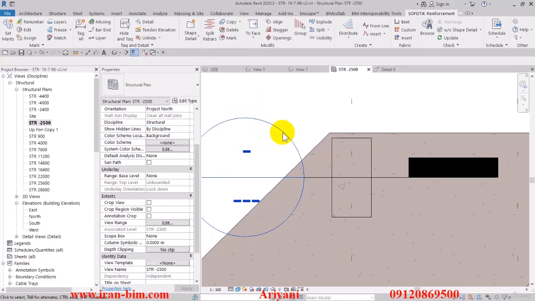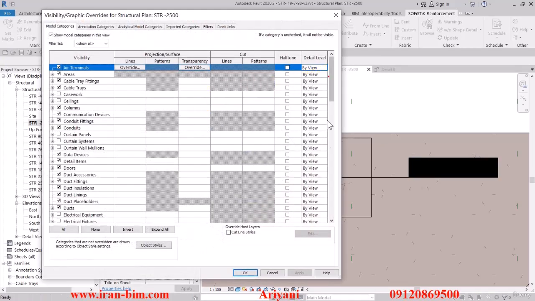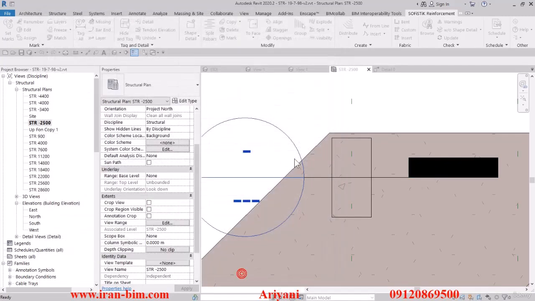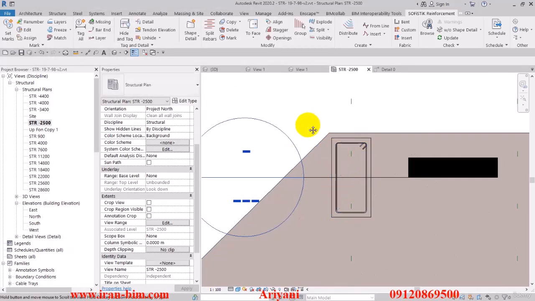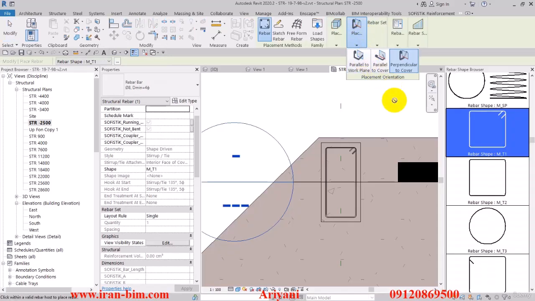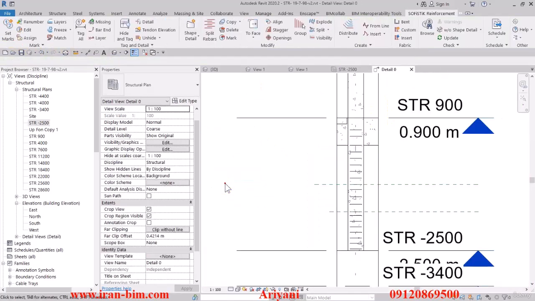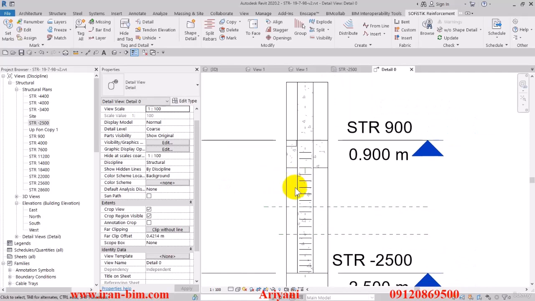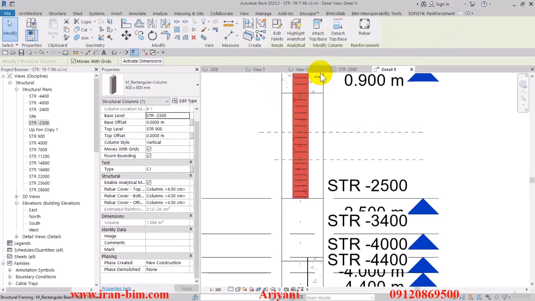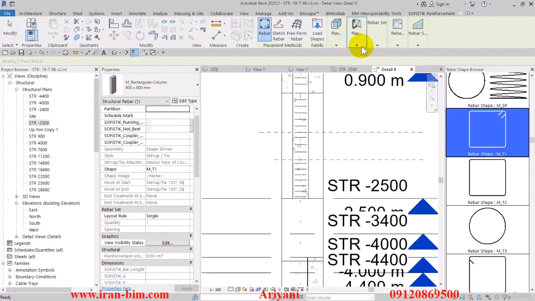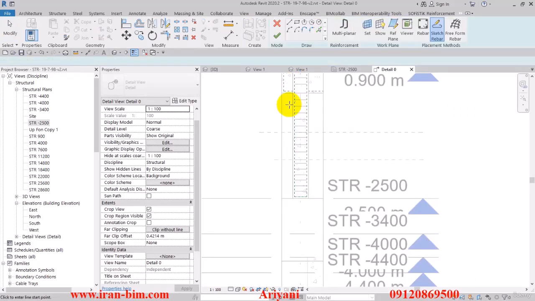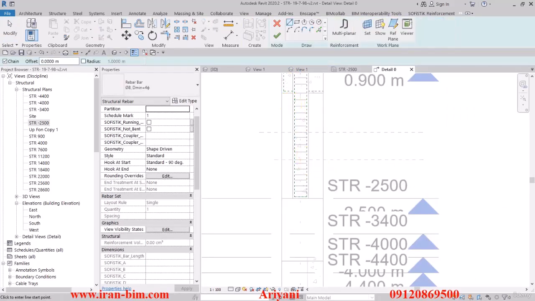Alright, then I'll open up the visibility graphics menu again. Here we have the structural rebar, and so click on OK. I'll go here and select this again and click on the rebar tool. Alright, now let's go back to the cut. Alright, here I'll select this one and then click on the rebar option again, and then select the sketch rebar tool. Then I'll click on this point in the plan so we can choose this as our host.